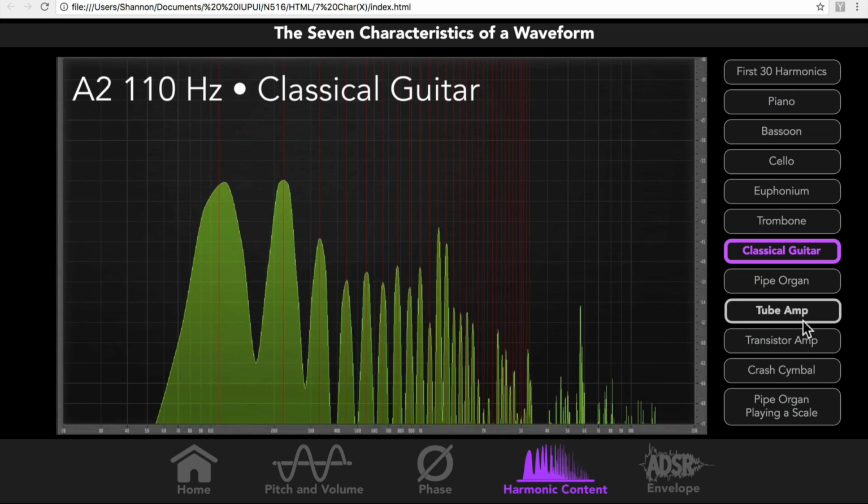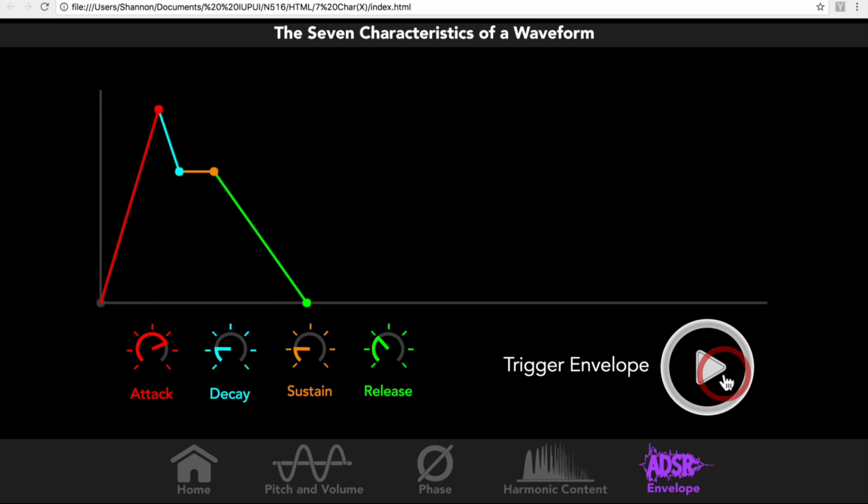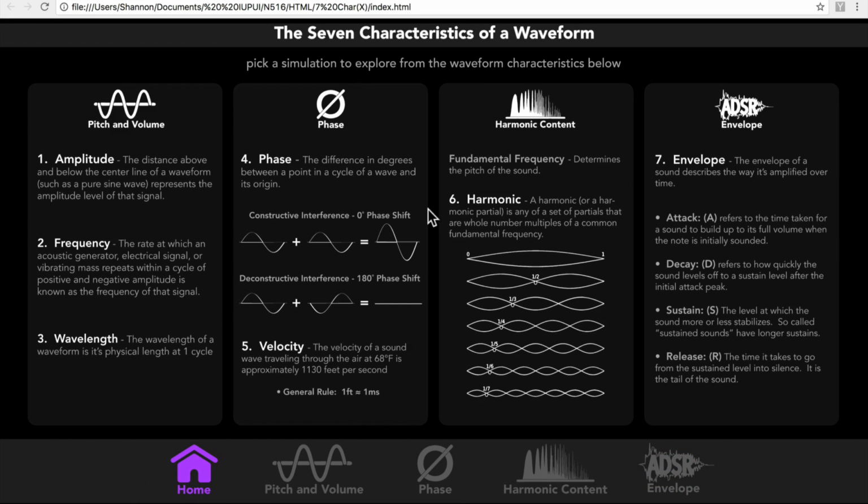And this last simulation that we're going to look at really quickly is envelope. This is just a really basic keyboard ADSR setup. You can make your envelope and then hit the trigger to hear what it is. Let's go back to home and take a look at phase.